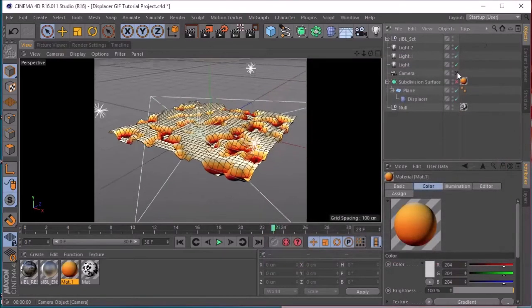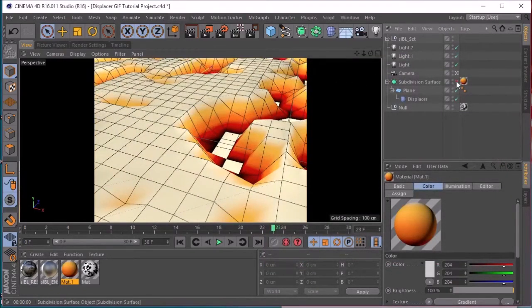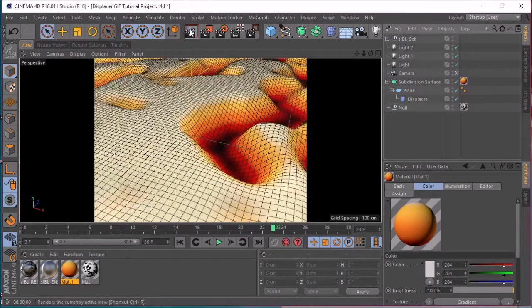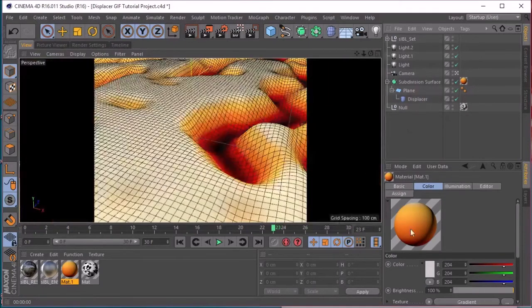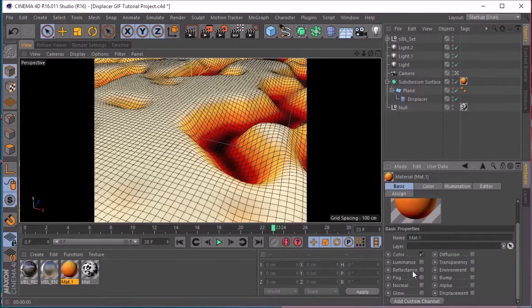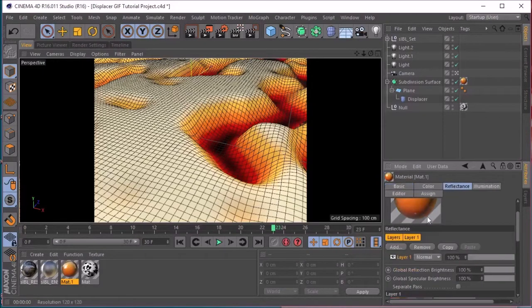go back into the camera so we can turn on the subdivision surface again to smooth this out. Let's do a quick test render. And it's not quite as reflective as I was thinking it would be. So let's see. Oh, wait a minute. That would be why. I went into reflectance, but for some reason I didn't turn it on. So now it's turned on.